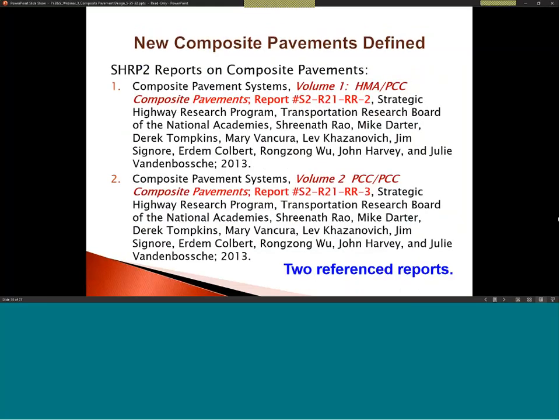So those were the definitions for composite pavements. Really, the manual of practice defined semi-rigid pavements and new composite pavements, as well as rehabilitation, as one and the same. The Sharp 2 work that was done and reported in 2013 had 2 reports published that defined composite pavements differently. And these are the 2 references for this webinar itself also.